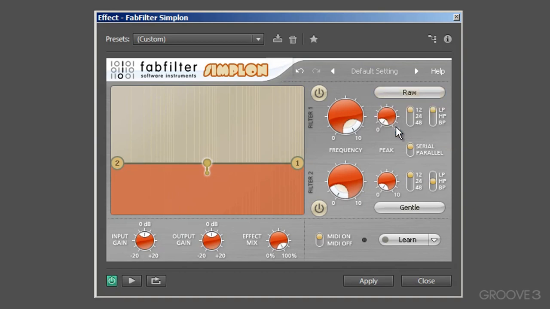And remember, because we've got these two filters, that these can be set independently. For example here, filter number 1 as FabFilter One and filter number 2 set to Raw. As we saw a moment ago, we can change the slope here from 12 to 24 to 48. And also, as we mentioned, we've got three response options: low pass, high pass, and band pass.